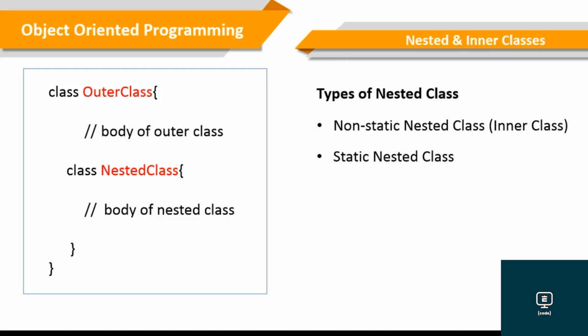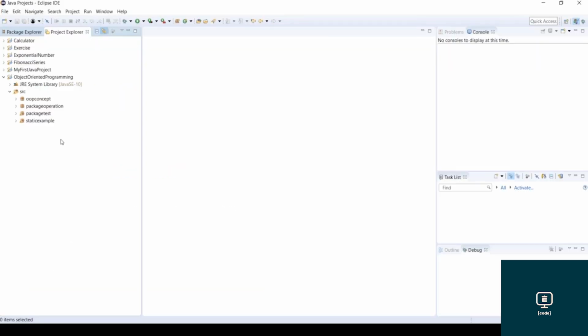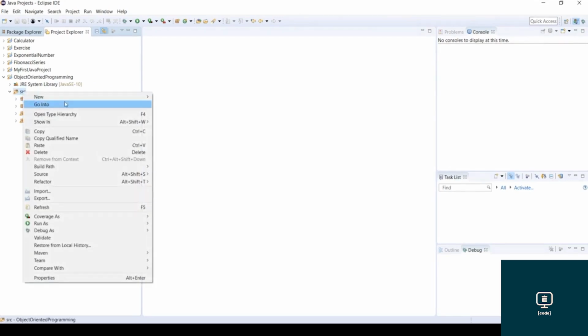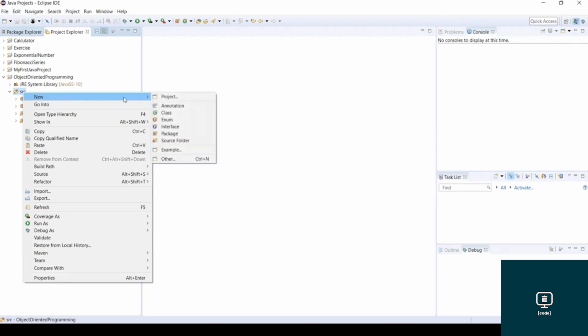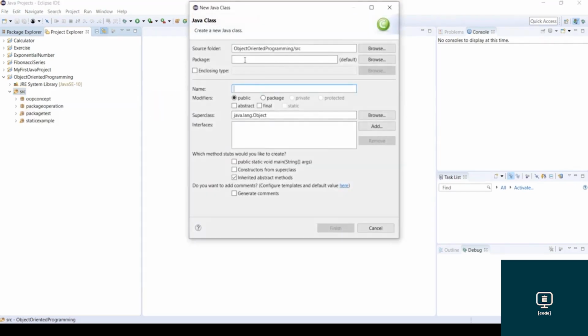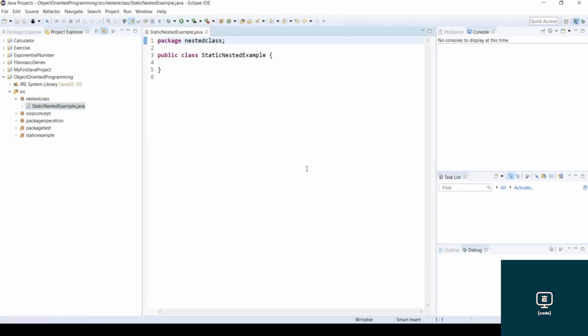Let's clear it up by doing some examples, and that'll help us understand it better. In the Object-Oriented Programming project, right-click on the source folder, select New, Class, specify the package name as nestedclass, and the class name as StaticNestedExample. Let's start to write a program that accesses variables from the nested class.